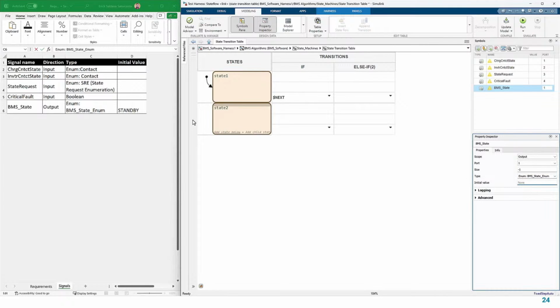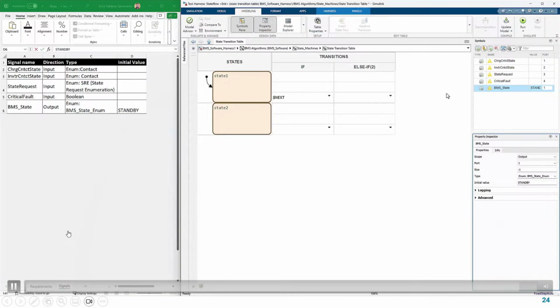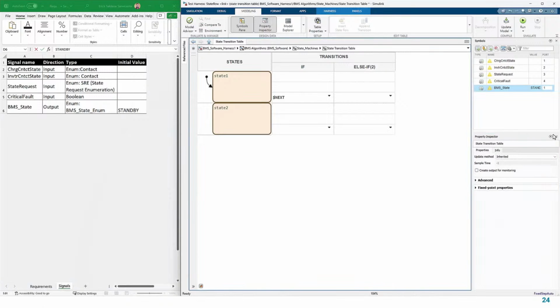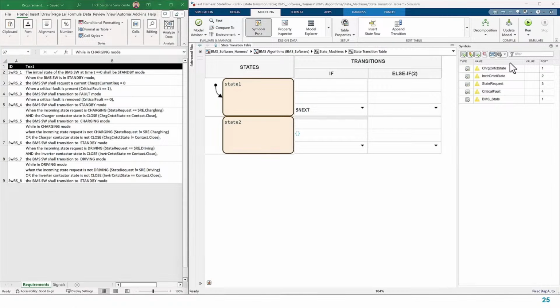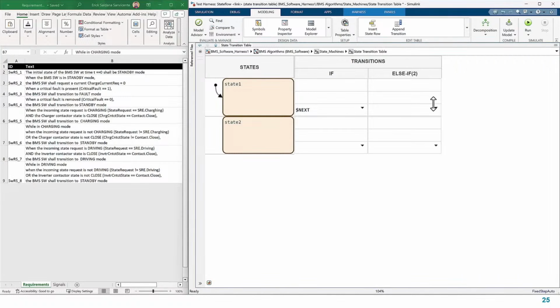Nice. Now, one last thing that I forgot. BMS state is our output. And because it's an output, it needs to have an initial value. So that's something that needed to be done as well. But now we can get rid of the property inspector. And we can also get rid of the symbols pane. We're going to need the real state to see what's going on in our state transition table.